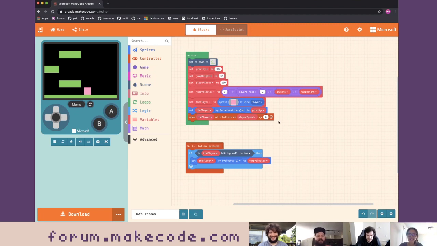And then I'm defining the player, setting the gravity, setting move with VY to 0 so that I can't move up and down. And then on A button pressed, if the player is hitting a wall on the bottom, so it's on the ground, then we want to set the velocity to the jump velocity, which is the jump part of the code. All right, cool. Looks great.